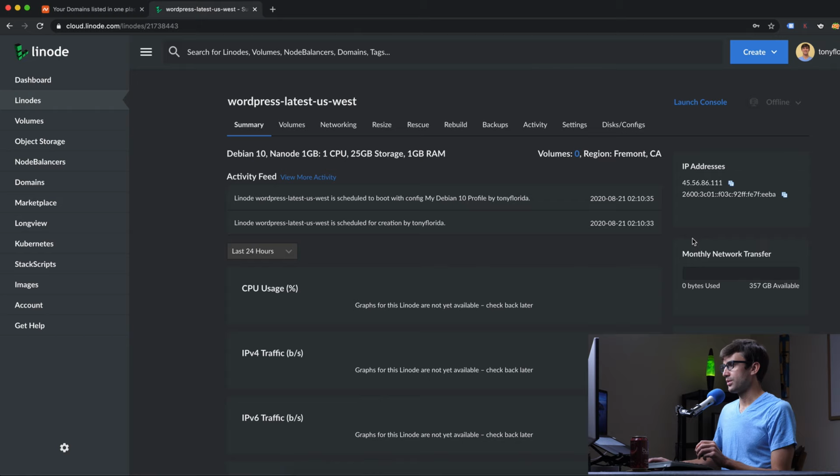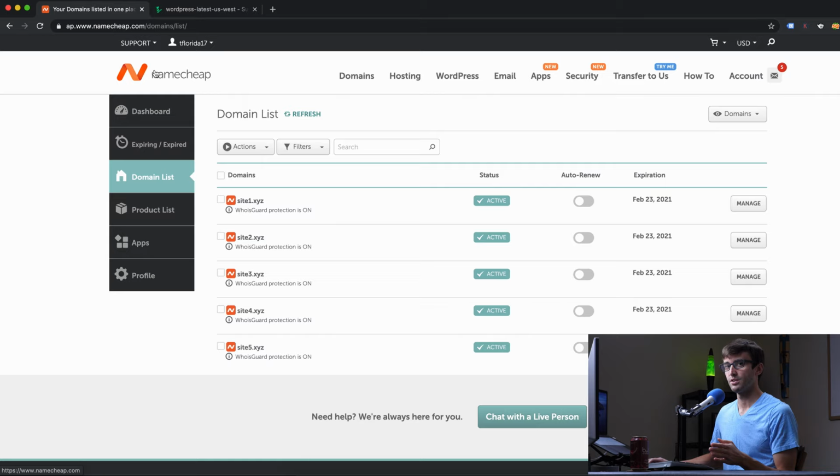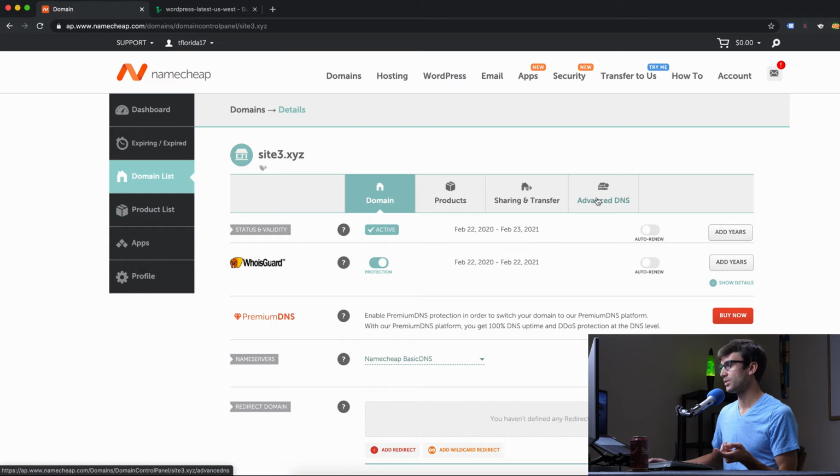Now, this usually doesn't take too long, but what we want to look at here first is this IP address. We need this information right off the bat because we now need to associate our domain name with this IP address. And we can do that with our domain name's DNS settings. So I bought site3.xyz from Namecheap, and the same concept applies no matter where you bought your domain name from. You're going to want to log in there, find your domain name, go into the settings for it, and specifically we're looking for the DNS settings. So click on the DNS settings.